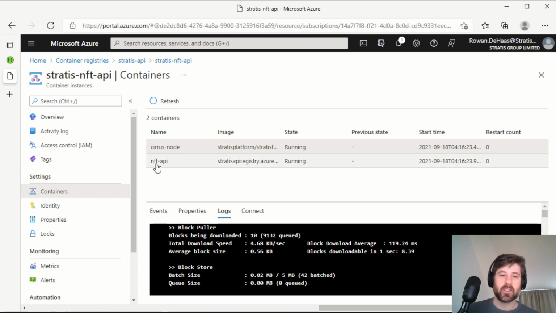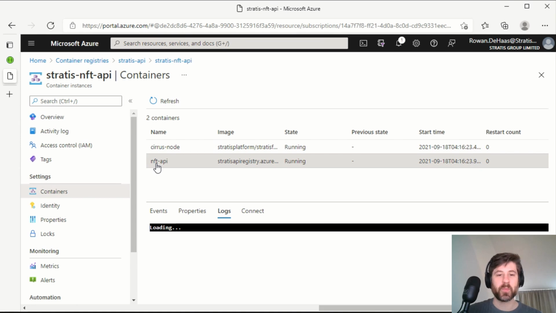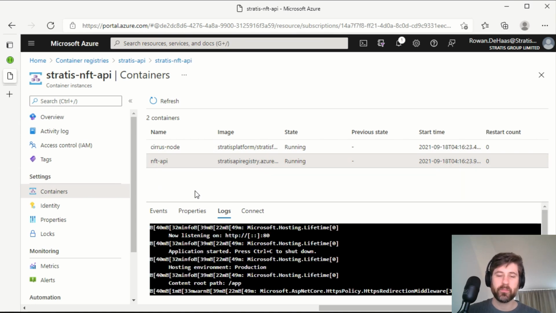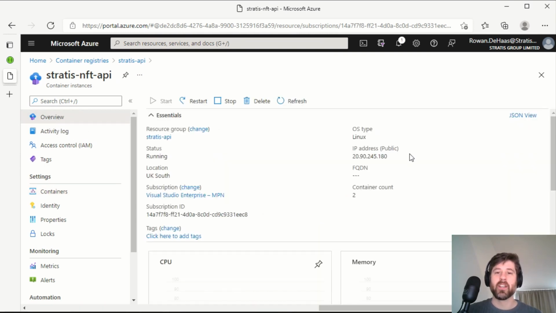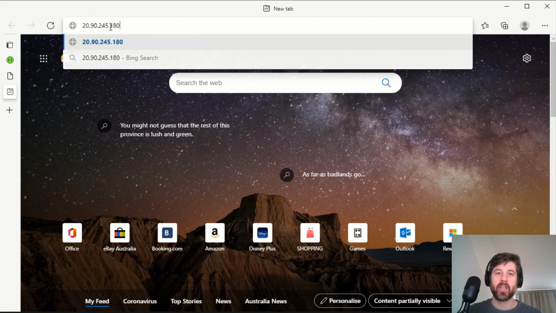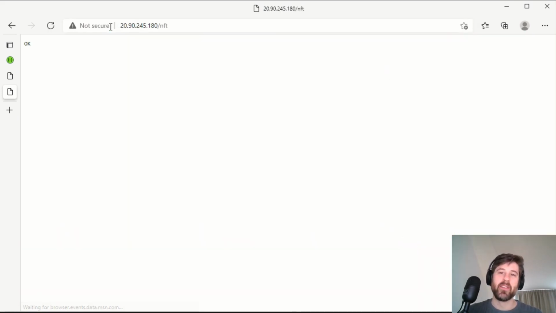And our second is our API. Let's have a look at the logs for that. And that also seems to be running fine. So what we can do is we can go back to our overview page and grab the IP address of our container instances and copy that into the clipboard. And then let's fire up a new window and we can navigate to our endpoint where we expect to see an OK response from our NFT web app. Okay, so looks like that's working fine.